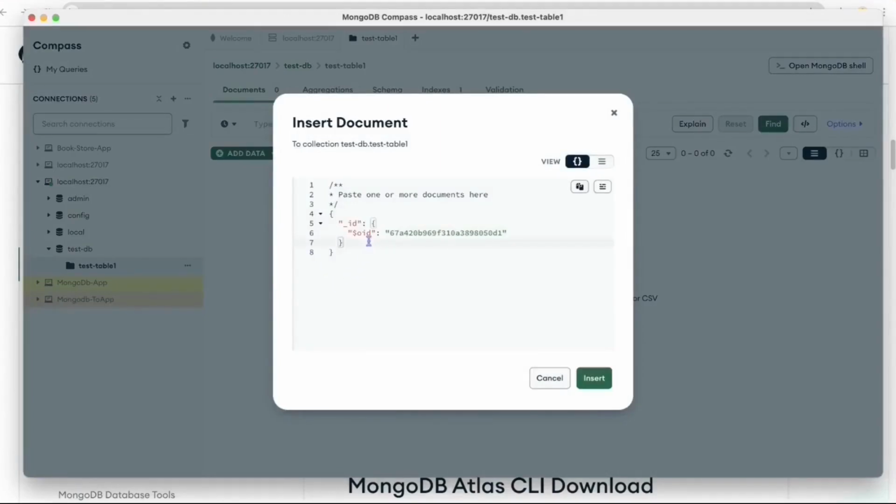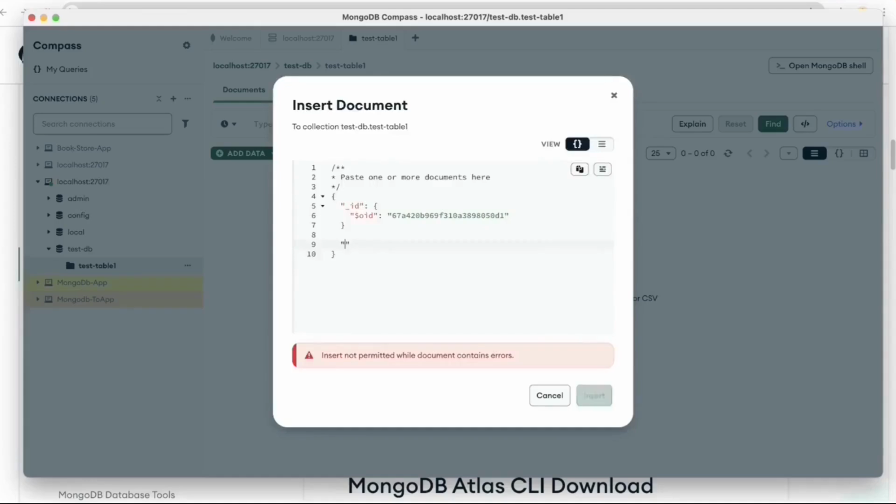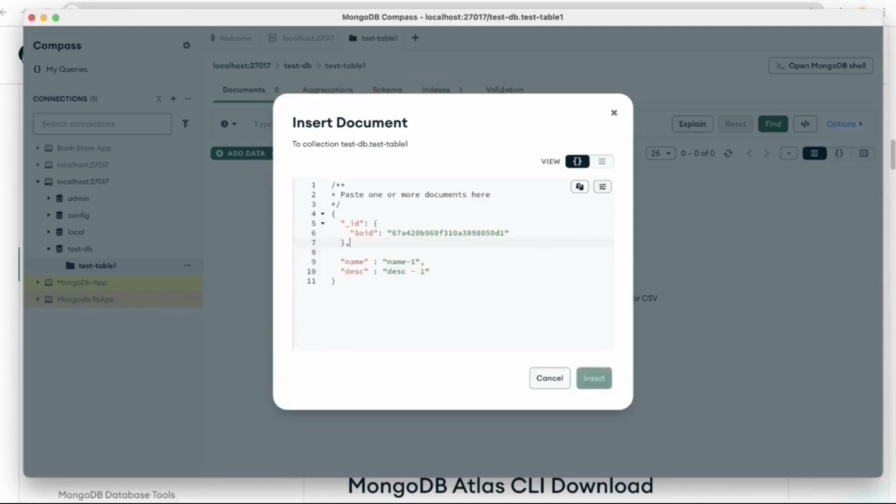Okay. And here, let's say I will say name, simple data we will add. Okay. And name 1. It's a JSON file, so I will just make it key value pair separated by comma. Description. Okay. And in the description 1. All right. So it's giving me some error because I forgot to put a comma here. All right. So now my document is fine.